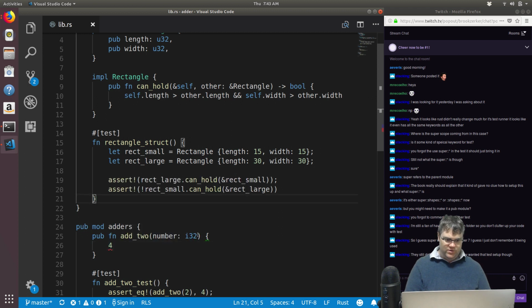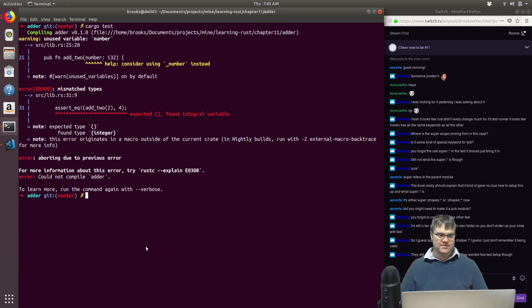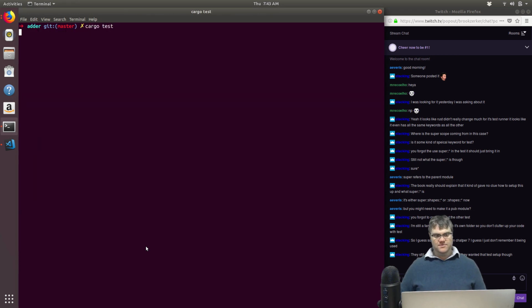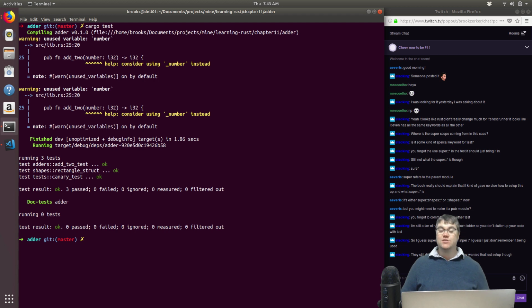Oh, expected, we need this to return i32. And then we can return 4, which will make the test pass. So the test passes, we're good. Everything works. Right? I mean, that's how we do it.